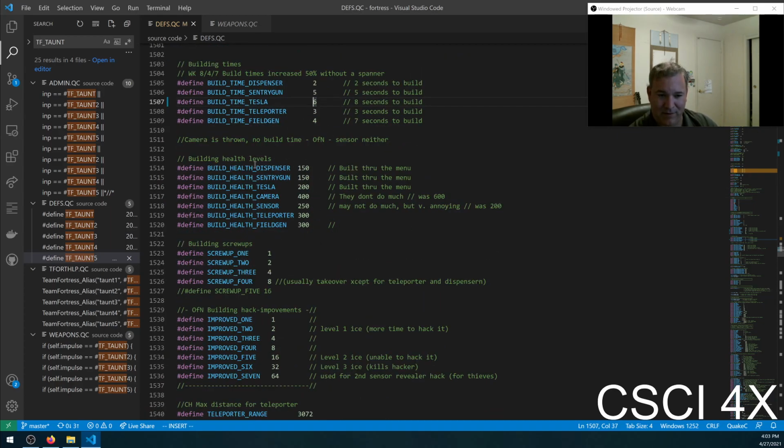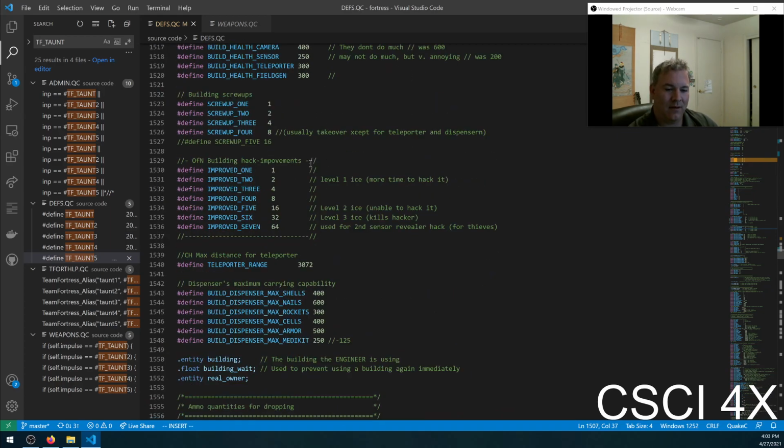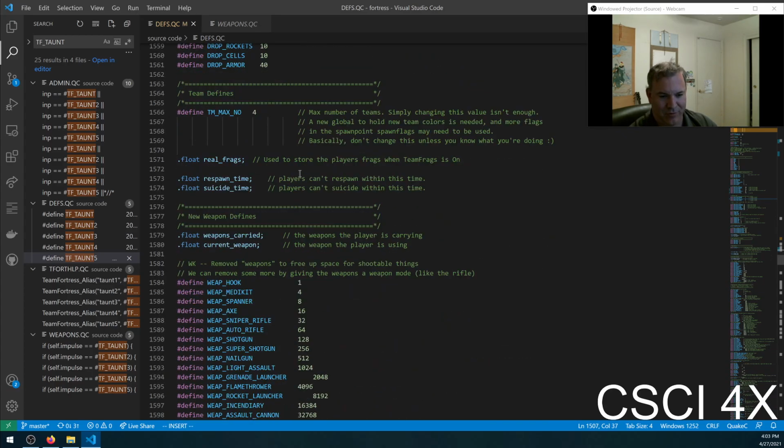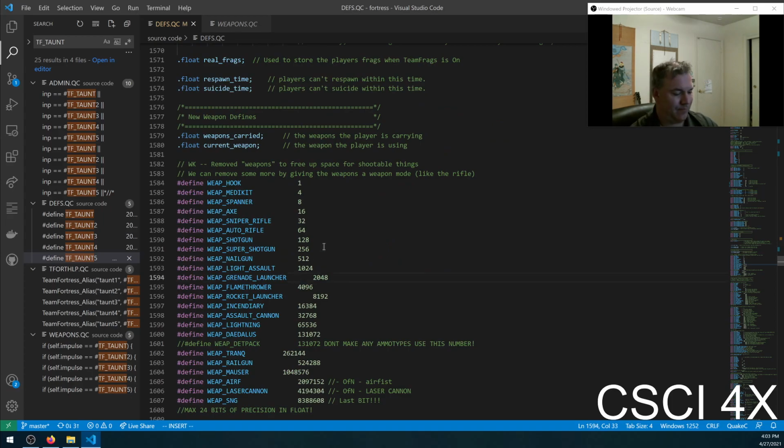How much health these different buildings have. Maximum ammo capacity. Just all sorts of things in here.